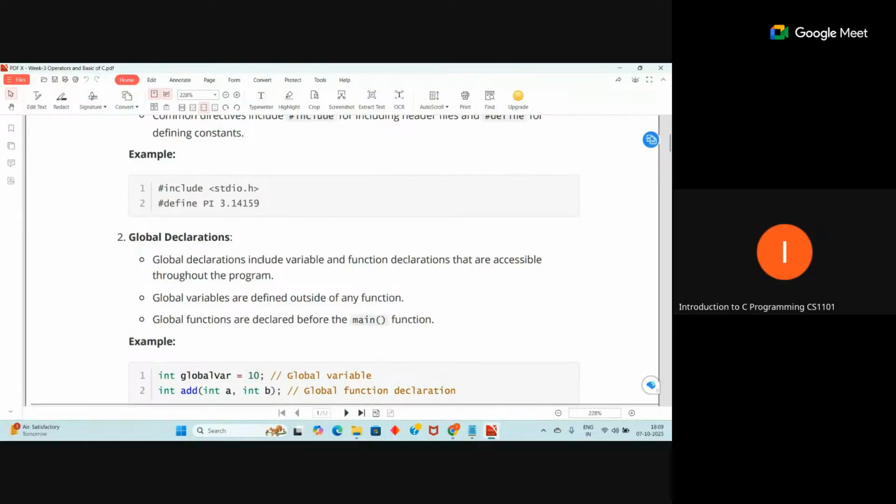Okay, so global declaration includes variables and even functions. You can declare them globally so that they can be accessible in all the sub functions as well as in the main function. Whichever component you want to access throughout the program, you have to declare as a global component. It should be defined outside of all the functions.